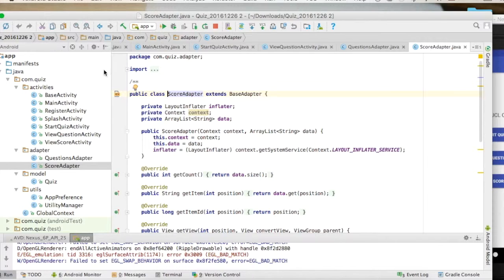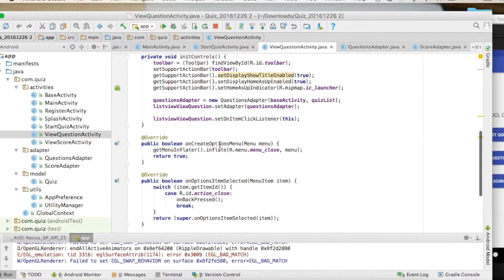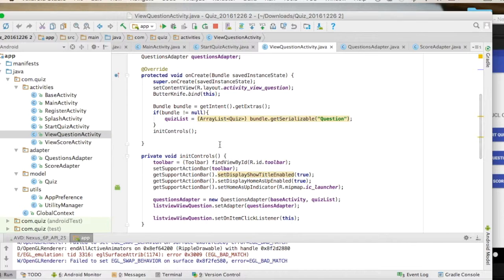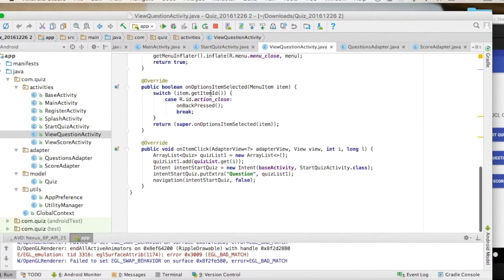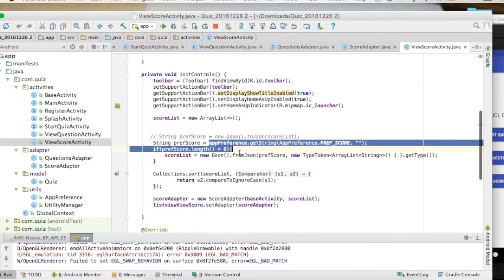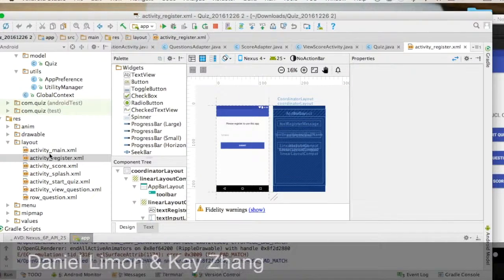If we briefly go back to the view score activity, in the line app preference.getScreen, which is here, this will allow us to access the app preference database and retrieve data, aka the score, from the app preference which we stored earlier in start quiz activity, app preference setString in start quiz activity. Our model package is next. That's pretty much it.